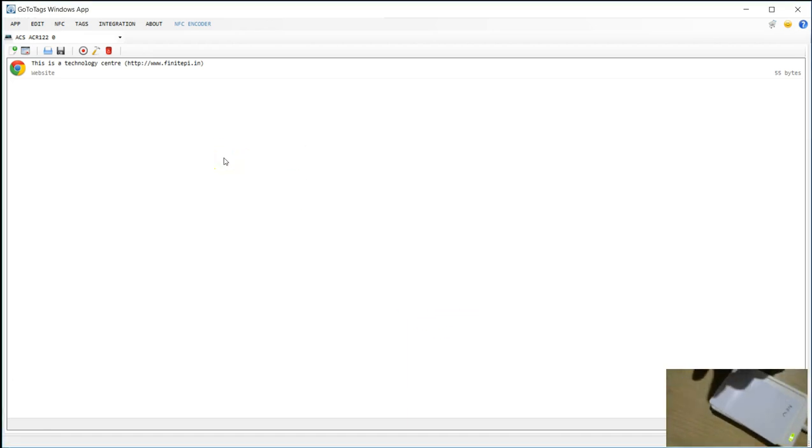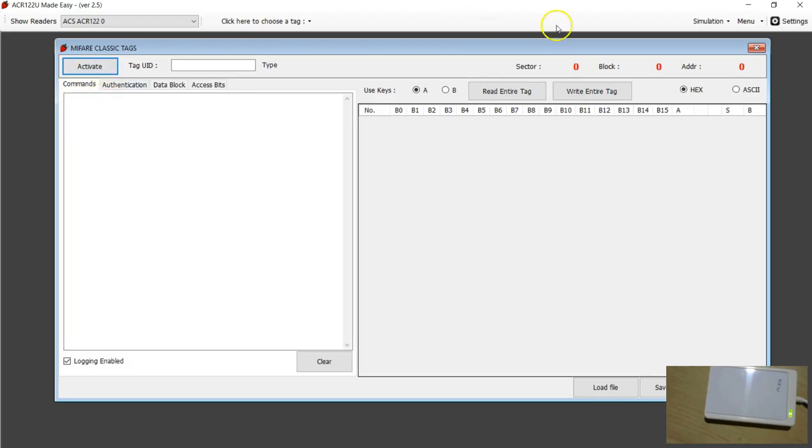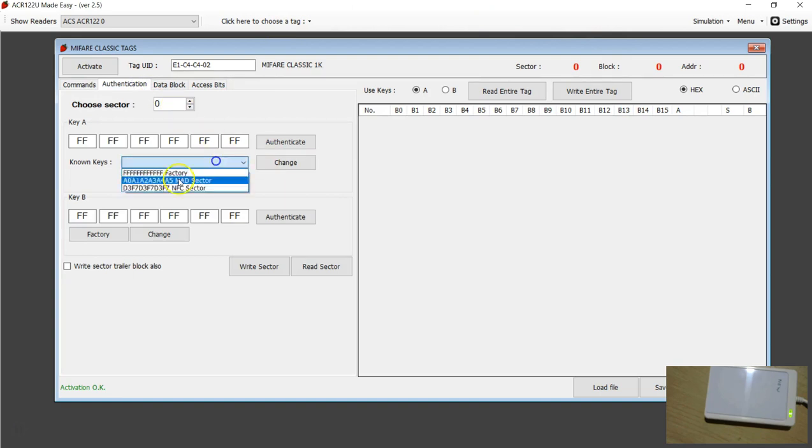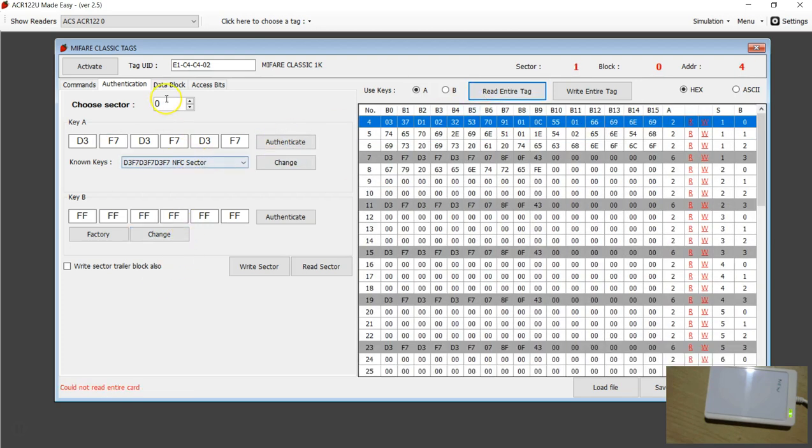Now we're going to see what exactly has happened to all the sector access rights when it is made read only. So I'm back into this software. I'm going to activate. I'm going to read. First I'm going to read everything which has the key D3F7. We know that in the last video I showed you this is the key used by all the NFC sectors. And also I'm going to bring the content of the MAD sector, which is sector 0, authenticate and read.